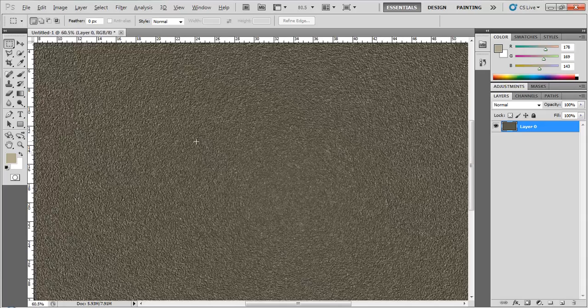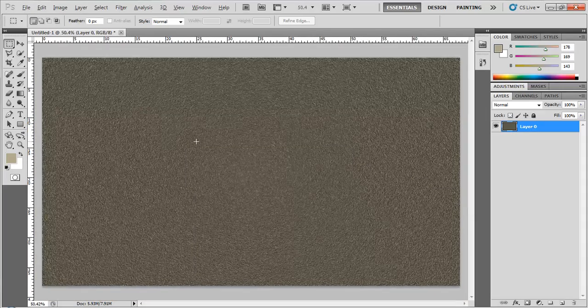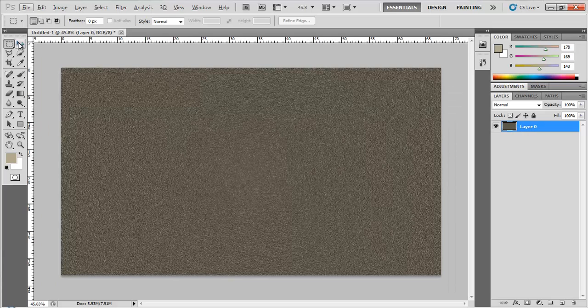You can see there. This is very good and very useful for texturing in 3D. Whatever you want, whenever you want.